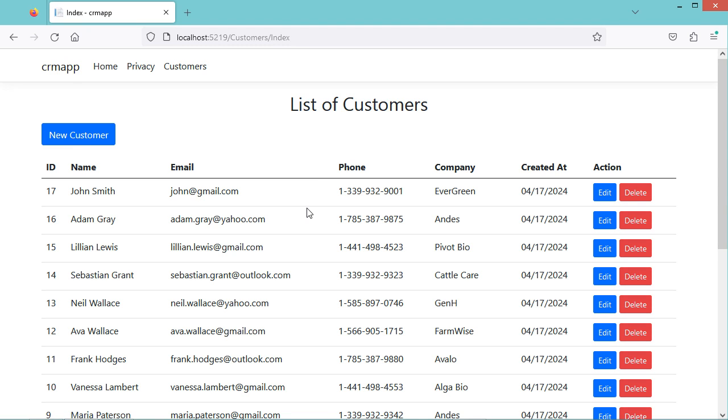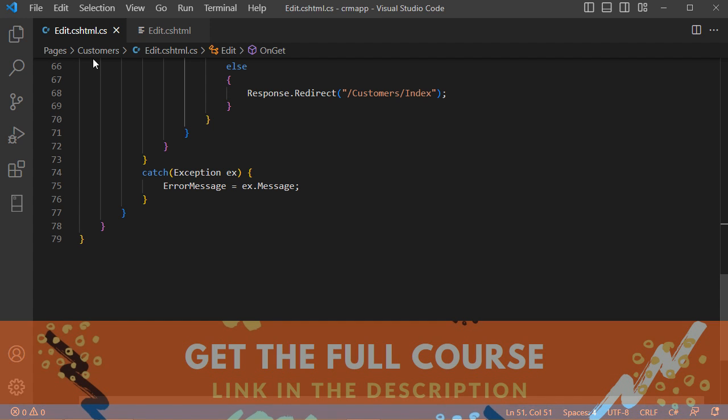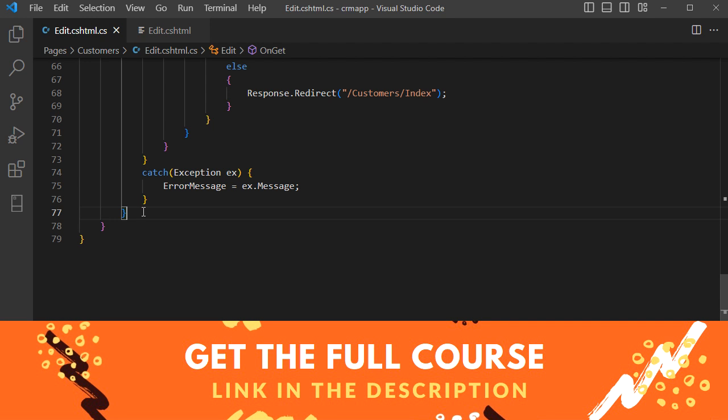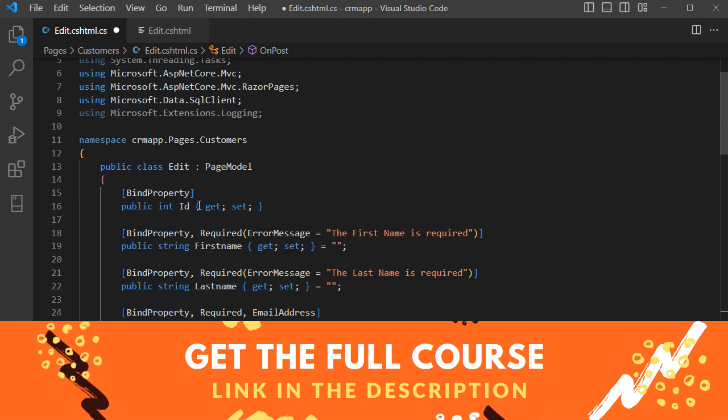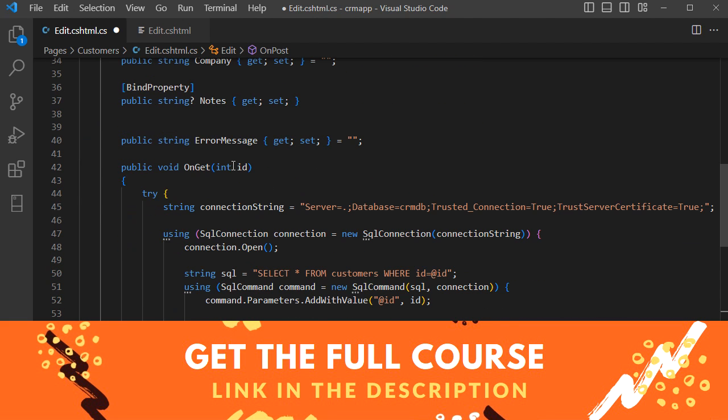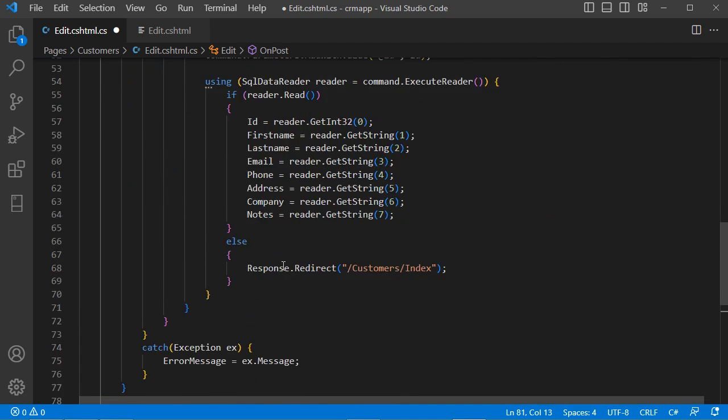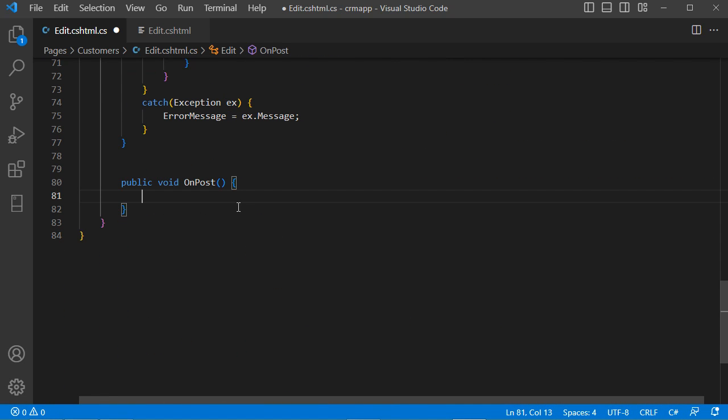Now let's create the onPost method that allows us to update the customer details. So let's go to the edit module, and just here we can create the onPost method. So in the onPost method, we need the customer ID. We can read it from the URL as we did with the onGet method, but we can also read it from the ID property that we created just here. So in this video, I will read the customer ID from the ID property.